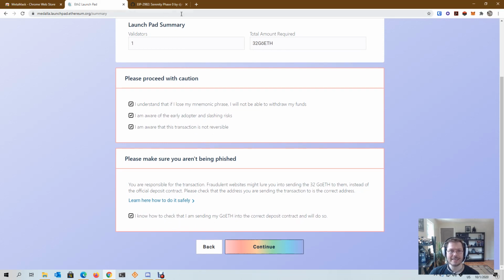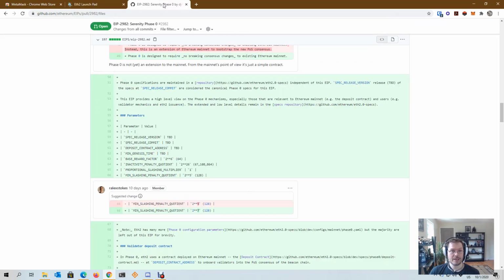And I know how to check that I'm sending my ETH into the correct deposit contract. Okay, wait, what? Right, so there's a deposit contract on the Ethereum 1 chain, and you've got to be sure you're sending this to the right address. It's quite likely that once this goes live, there are going to be spoofs of the launchpad somewhere. So you're going to look at EIP 2982, and there is a deposit contract address to be determined as of October 1st, but this is going to get real. So whatever that address is going to be, find a really reputable source for that and verify, right?